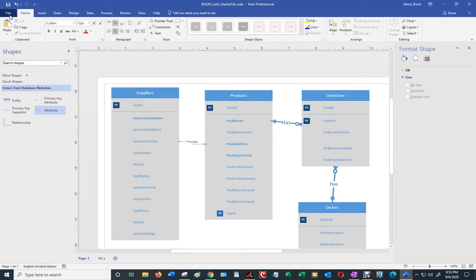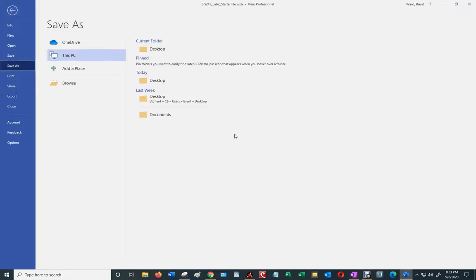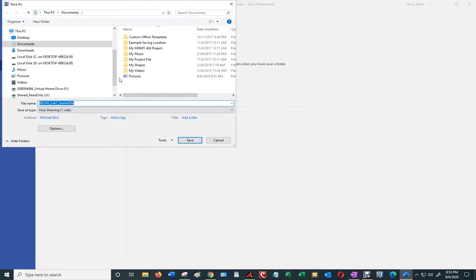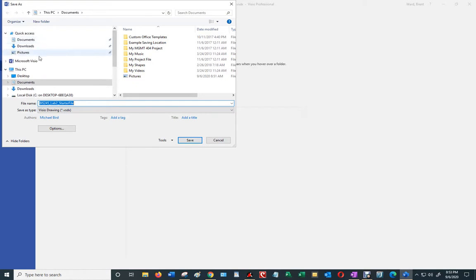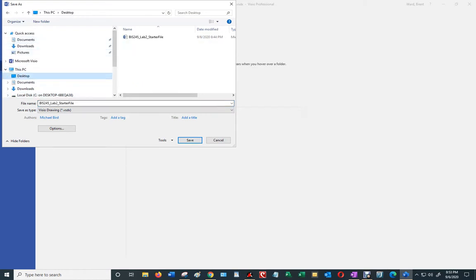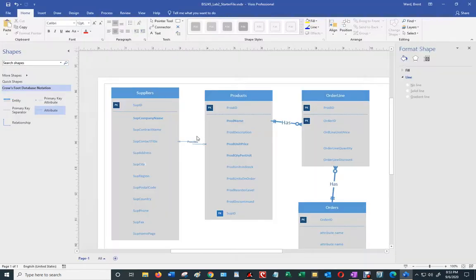So you're then going to want to be able to submit that. So you would go File, Save As, and then double click on Desktop. Go Lab 2 Starter, change Starter File to say your name. Click on OK, click on Save. Okay, so that means that you now have this file.